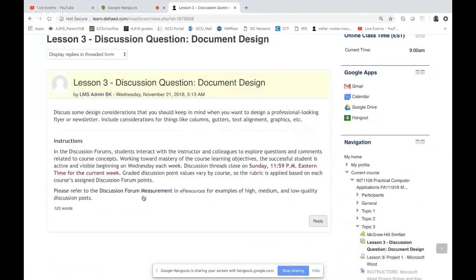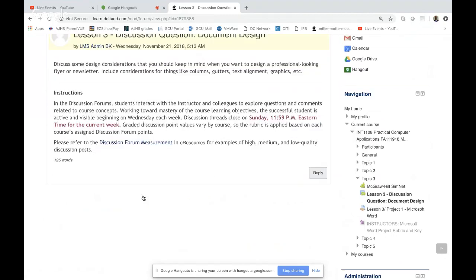Basically, this question will task you to discuss some design considerations that you should keep in mind when you want to design a professional-looking flyer or newsletter, and just use what you have learned, what you've read, and what you can research to answer this discussion question. And it asks you to include considerations for things like columns, clutter, text alignment, graphics, etc. And remember, your main post or your initial post is due by Wednesday, and then you need to respond to two other posts or two of your classmates' posts by Sunday.